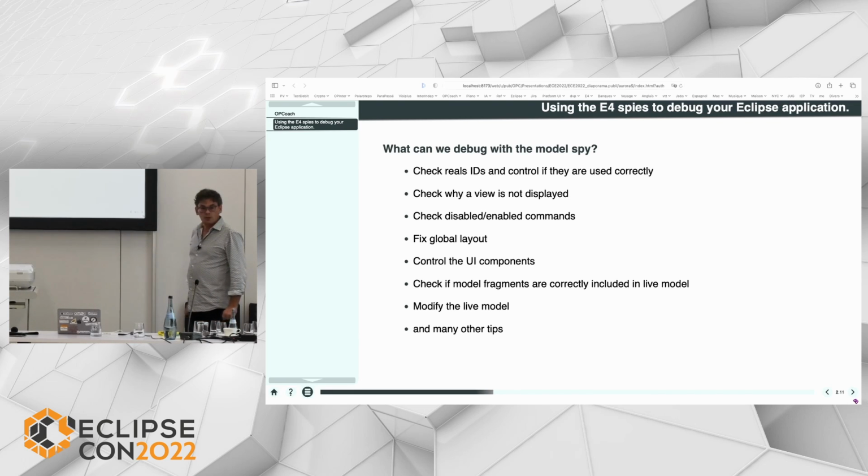You will use it also to fix the global layout. If you organize a perspective, it's always very cumbersome to compute how the views should be organized. I want 30% on this part, 70% on this one, maybe 25%. So it's really easy to use the model spy and just organize your views as you want, and then you get the values in the spy, and you can report them in your application model or in your fragment. You will also control the UI components to check if all the UI components you have are available, or maybe you will have too many UI components because you have too many dependencies.